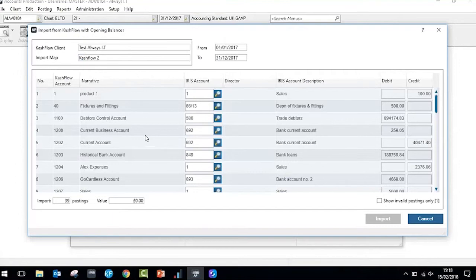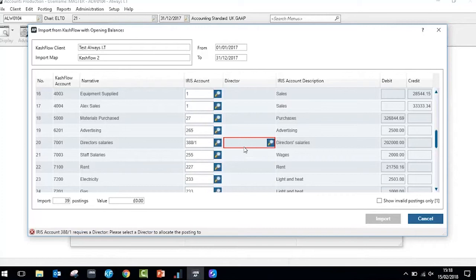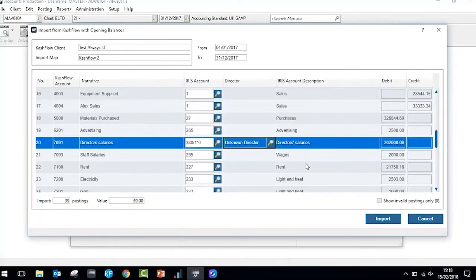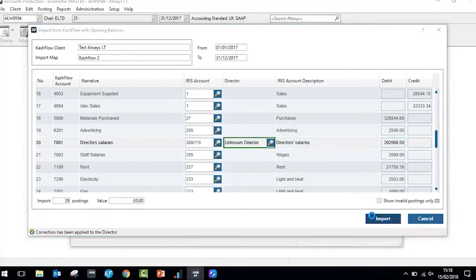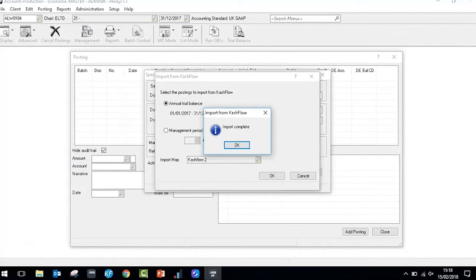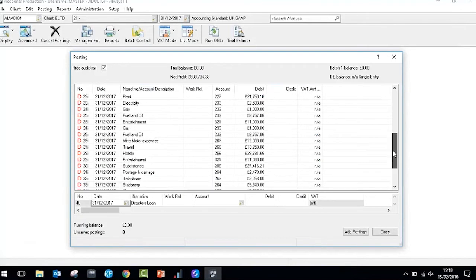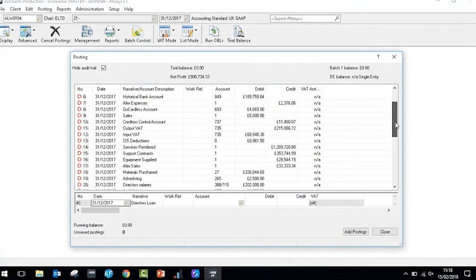And here we can review it. So on the left, you can see the Cashflow nominal, and then we can see the Iris code it's posted to. I can review the postings. I've got one there for director salaries, which is marked with a red box because I can't import it until I tell it where it needs to go. So I'd say it's for that director. Click import, and that will just whiz away and import the trial balance for me. So if you're using Cashflow, that information will just come straight through, and there's our trial balance. Okay, so we have a really simple import process from Cashflow directly into Iris.